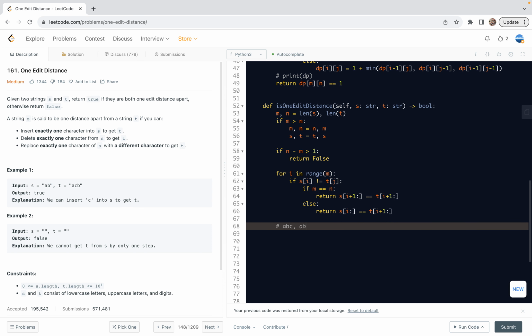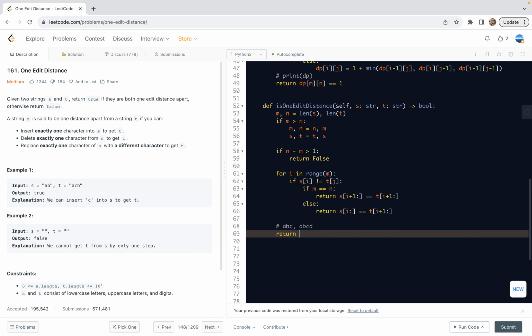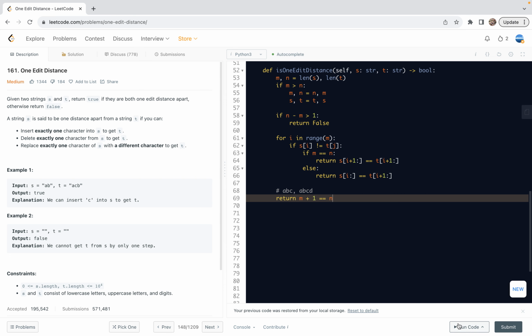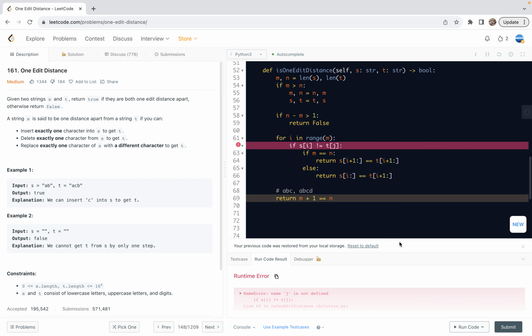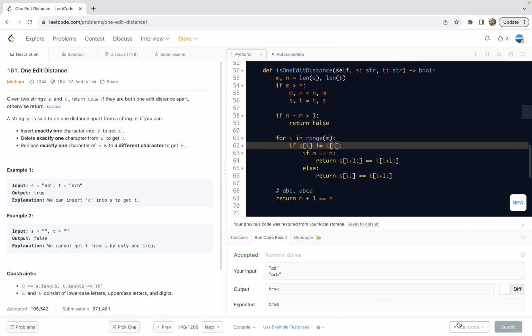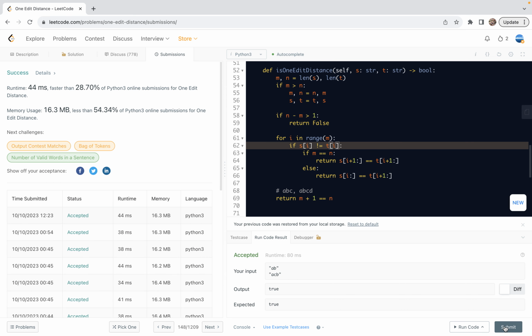However, it's possible that after we traverse the whole thing, we still didn't find anything different. Let me give you an example. For example, we have a, b, c, and then a, b, c, d. After you traverse over the first one, you still do not find a different character. But in this case, we just need to return whether m plus 1 equals n. So this finishes the coding part for this problem.